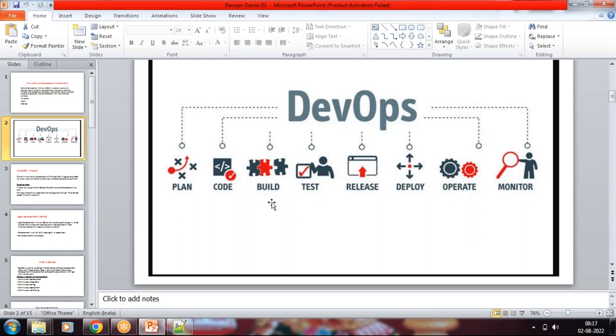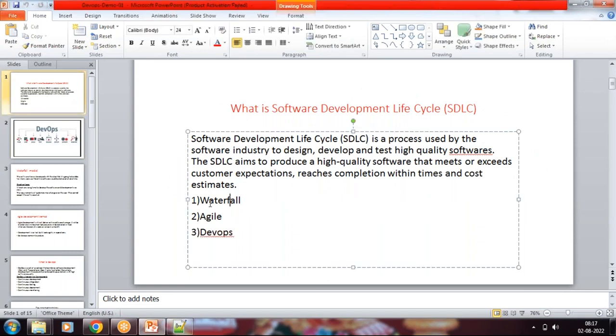This is not only specific to DevOps. This is specific to each and every software development lifecycle. So earlier, before DevOps came into the picture, there were two models.